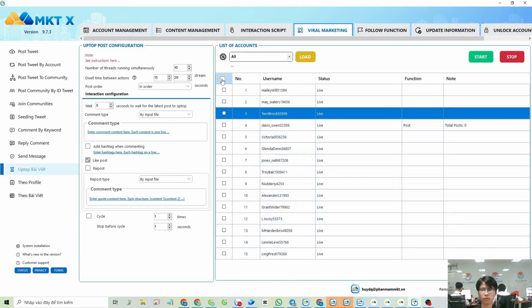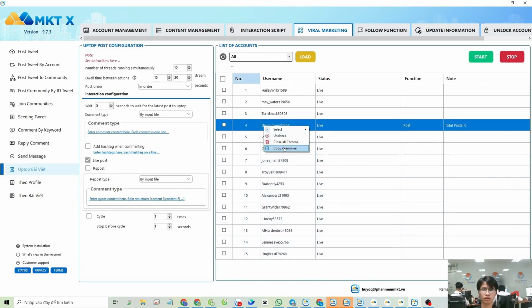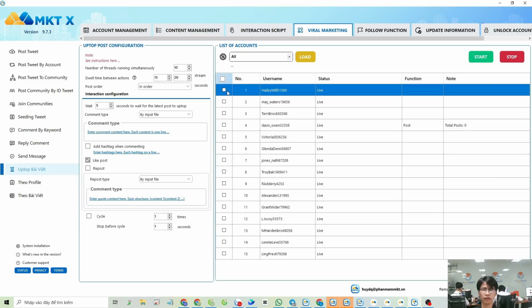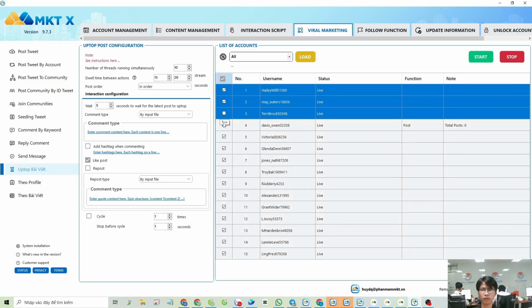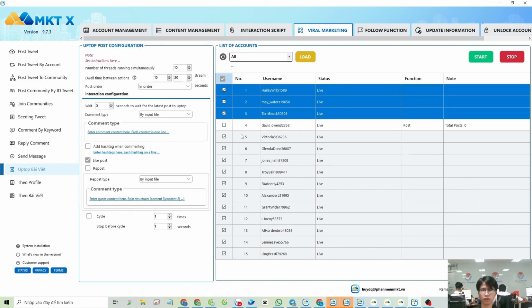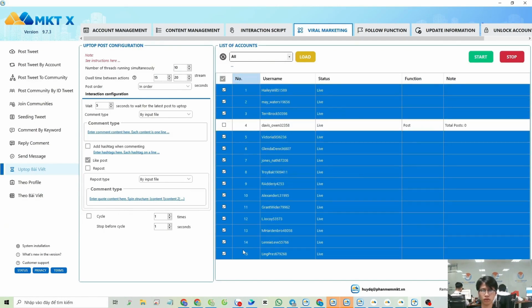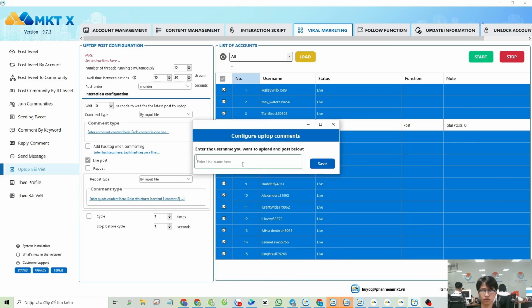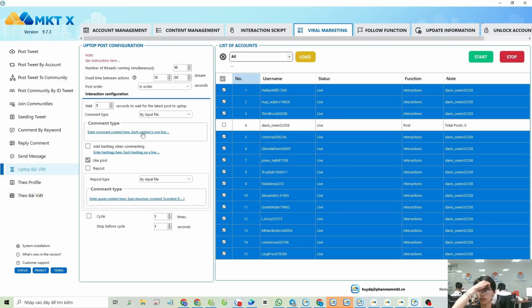This is so that our post will appear at the top of the search page. We just need to select here, just copy the username. After copying the username, we choose which accounts to use for seeding, to search, like, and comment. Here I will select the interaction feature and paste the username here. Then click save, and after that we just need to press start.